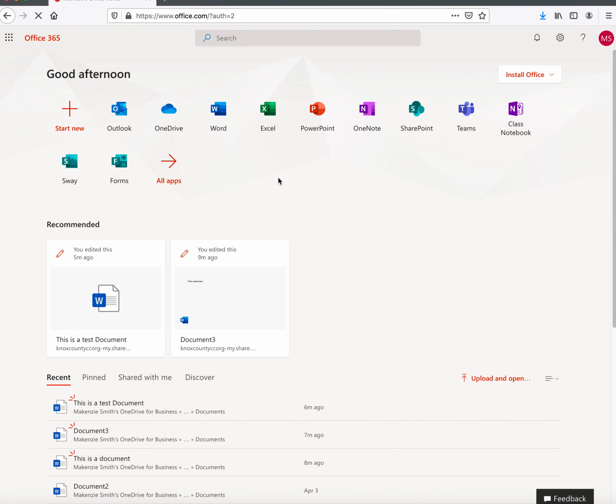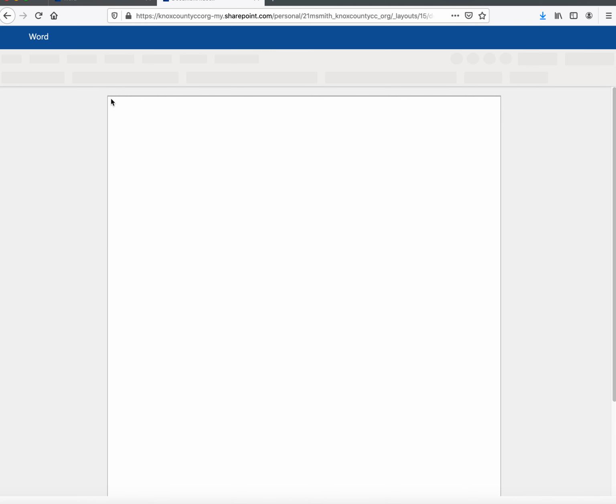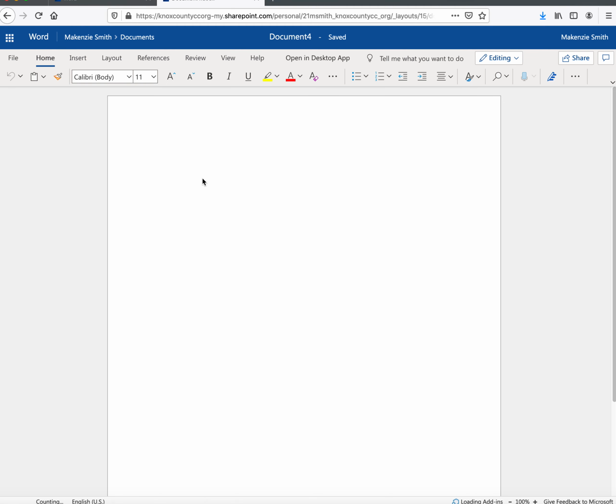Okay. So remember that this is not an actual, you don't have Word, Excel, PowerPoint, and everything on your computer. It's in the cloud. And the way that you access Word and Excel and everything is just by clicking on these icons. So I'm going to click on blank document, and it's going to bring up Word, and it looks just like what Word looks like typically on a computer.